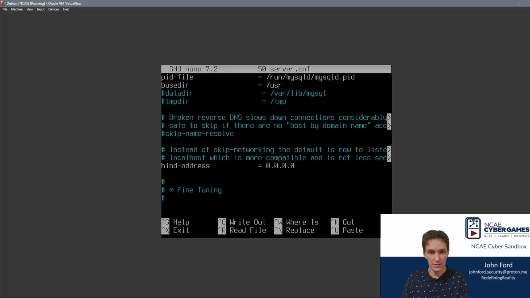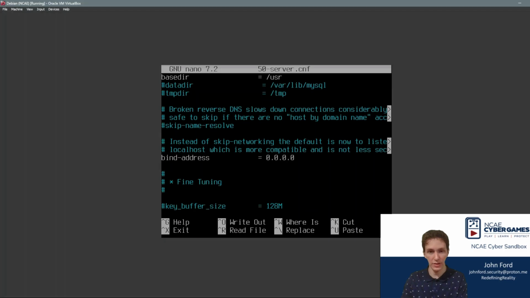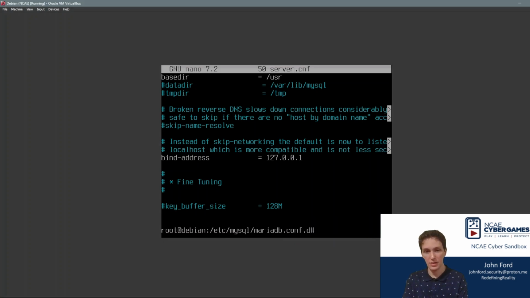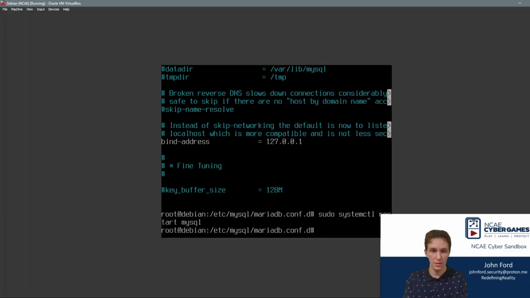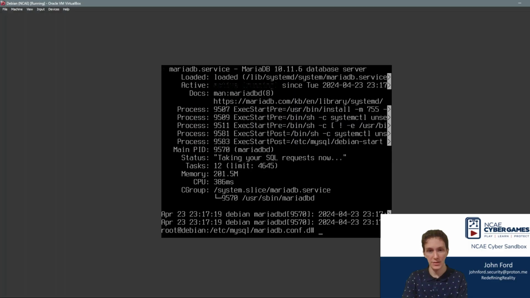So instead of 0.0.0.0, which is going to listen remotely, we can change this to 127.0.0.1. This is my loopback address, so it'll only listen locally. Control O, exit that. Since we made a change to a configuration file, we're going to have to reload it. So sudo systemctl restart, probably MySQL. Correct. I actually didn't need to use sudo because I'm already the root user, but I'm just used to typing in sudo. If I do systemctl status MySQL, you'll see it's running.